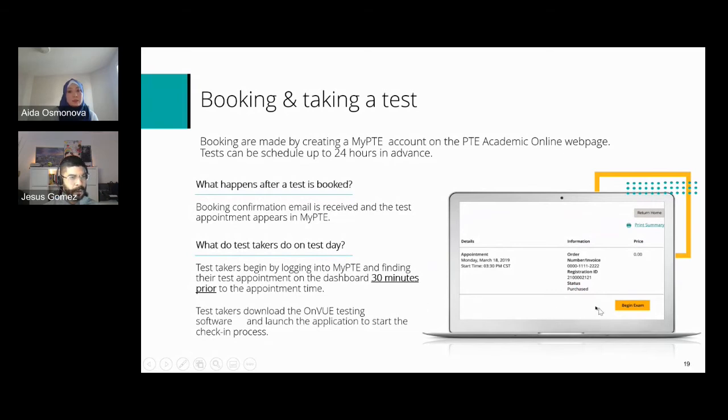Once the time has approached, you log in and download the OnView testing software. If you have downloaded it before, which we strongly recommend, you can launch the application and start the check-in process. All the other software will be locked out, to make sure that you are not able to access any other software or materials while doing the exam. The system will also warn you if there's any software running on your laptop that is creating issues for OnView to launch.